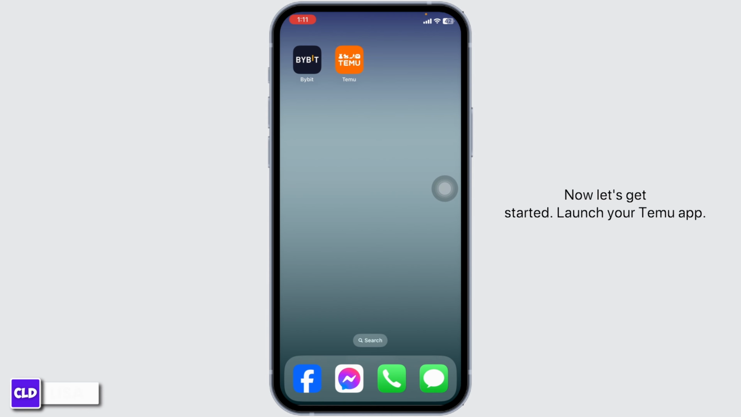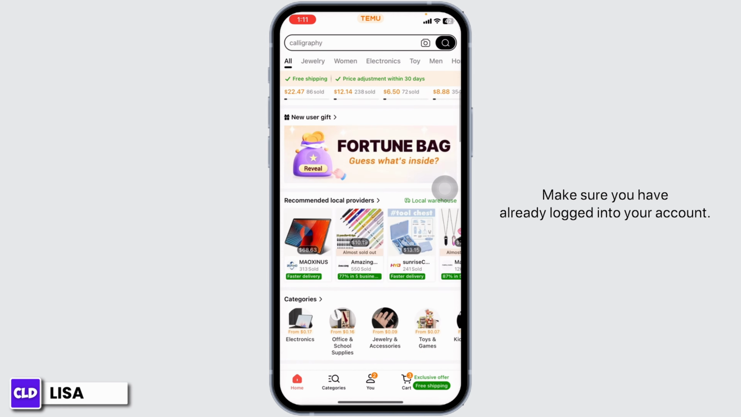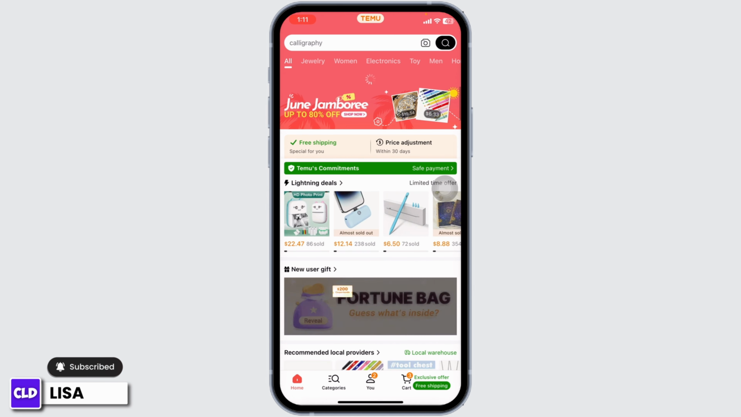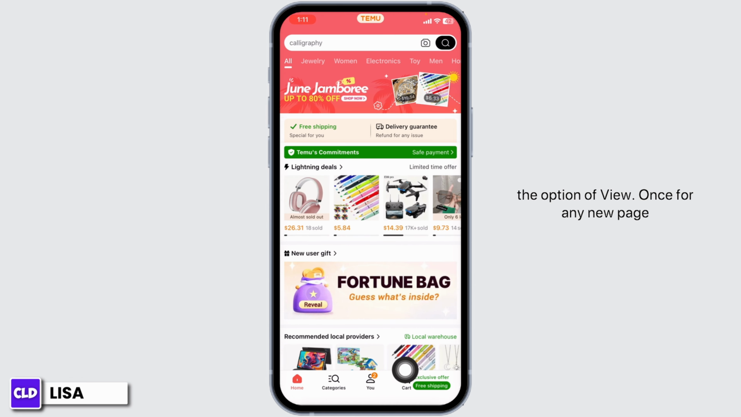Now let's get started. Launch your Temu app. Make sure you have already logged into your account. You'll land on the home page. Now at the bottom, you're going to find different options. Navigate to the option of View.